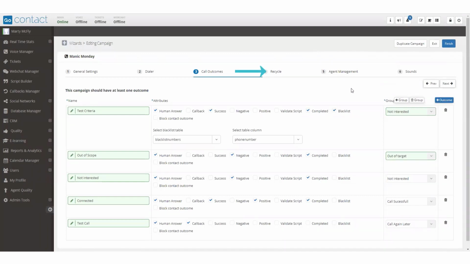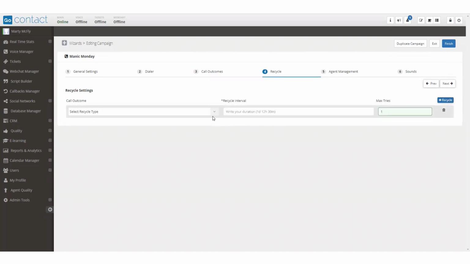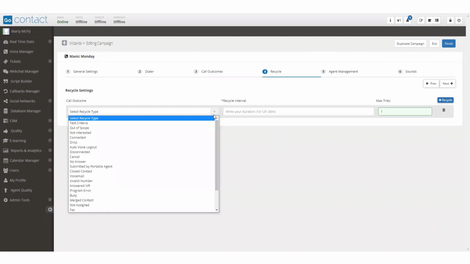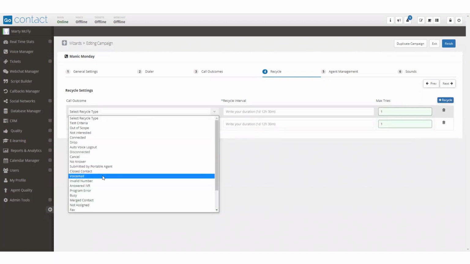The next tab that we're going to look at is Recycle. So the Recycle tab lets us set the criteria or pattern for recycling calls. To do that, we're going to click on Add Recycle, and we're going to select the outcome from a list of previously configured outcomes. We can establish as many recycle patterns as necessary to meet the needs of our operation. For example, we may want to recycle calls where both a voicemail was left and calls were disconnected. To do that, we're going to choose disconnected. We're going to add another recycle pattern, and then we're also going to choose voicemails.